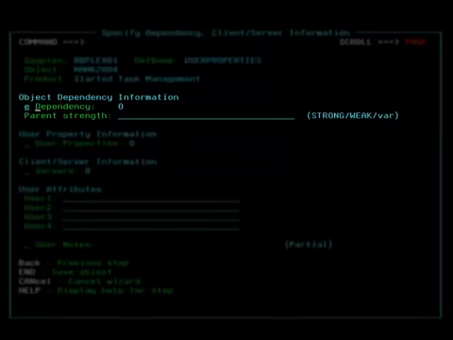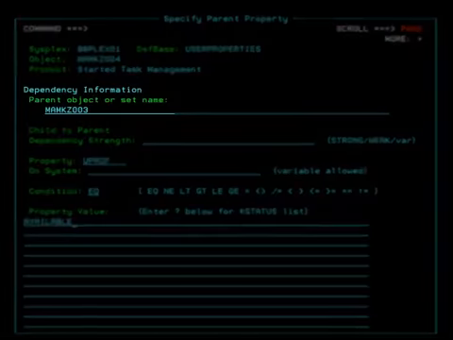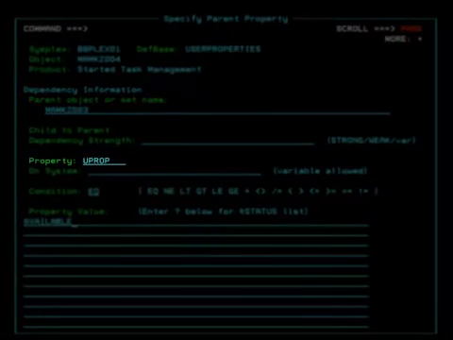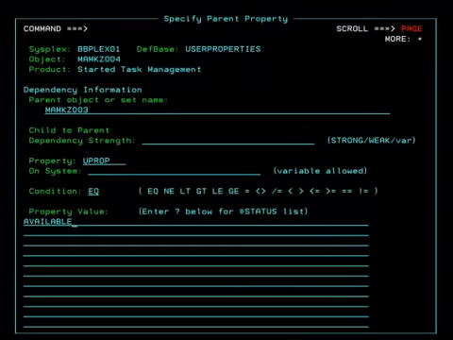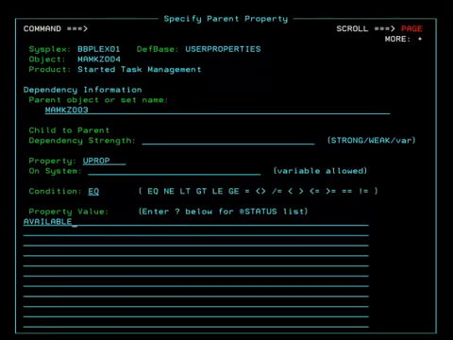Use the Edit Line command for the dependency field under the Object Dependency Information section. Enter the name of the parent object and indicate that the dependency will be based on a user property. In this case, we are using the user property name uprop that is associated with the parent object MAMKZ003. The child object shown here is MAMKZ004. Tom will ensure that MAMKZ004 is running if the value of uprop equals available.